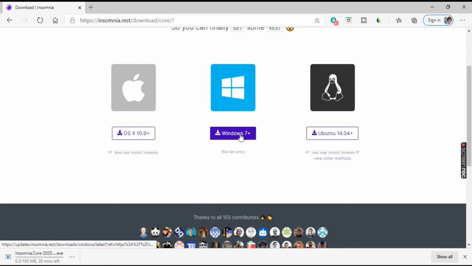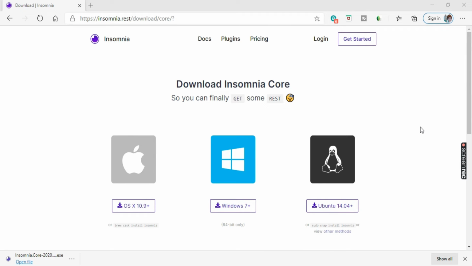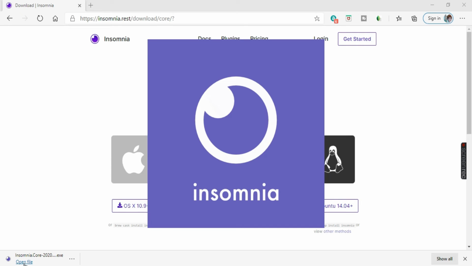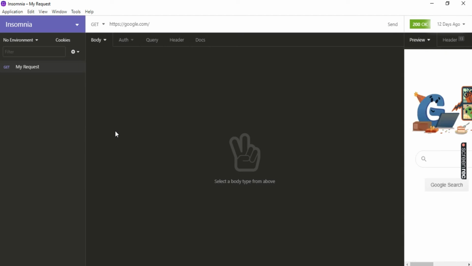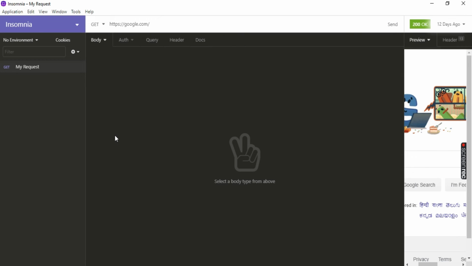Okay, so the download has started. It is a 105 MB exe file, so let's wait. It will take some time to download. Okay, so our file is downloaded. Let us click on open file. Okay, so this is Insomnia Core. Wait for some time. Okay, so finally we have Insomnia on our Windows machine.